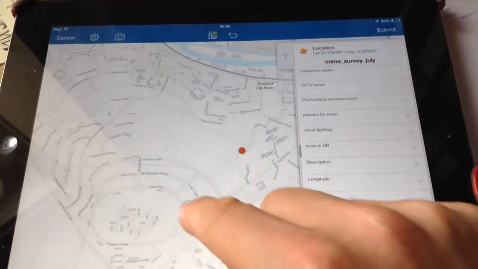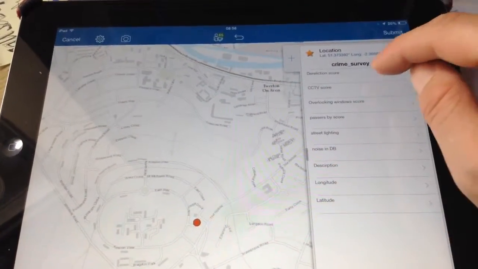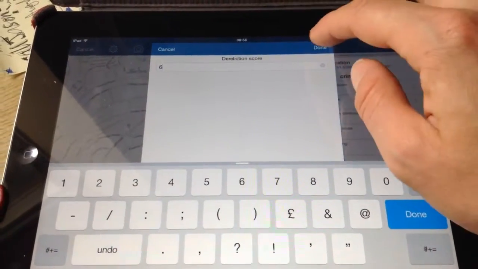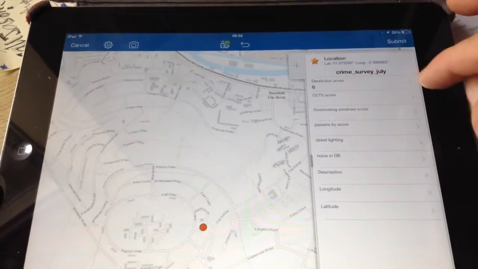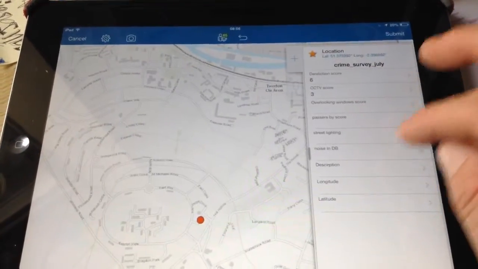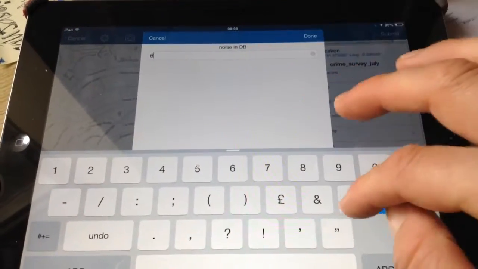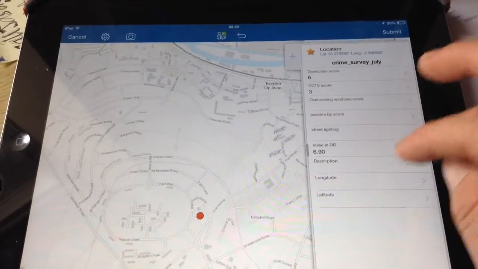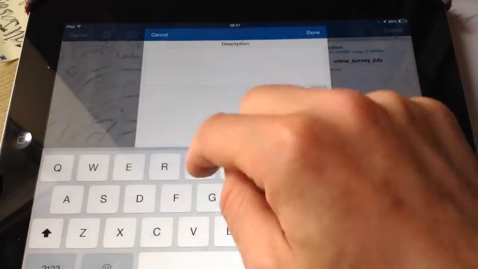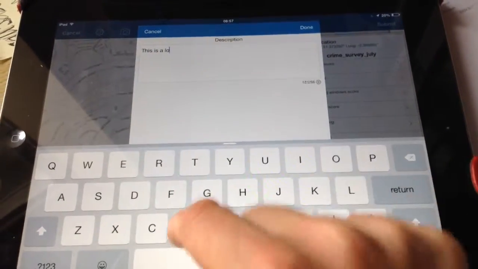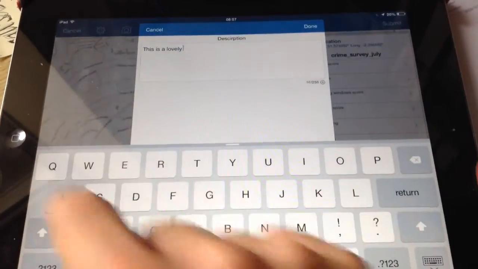If I've done it wrong, I can just keep clicking till I'm in the right place, and then I put in the data. So dereliction score of 6, done. CCTV score in this area was 3, done, and so on. My decibel noise was 6.9, done, and so on. So I'm putting in the data. I can put in my description. This is a lovely area, whatever I'm saying.